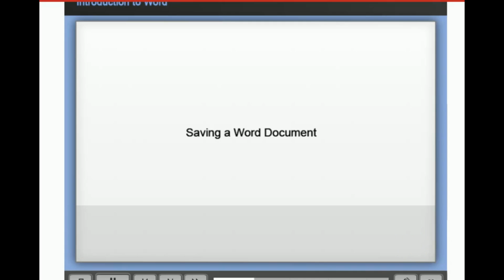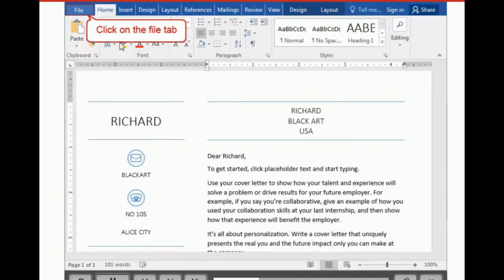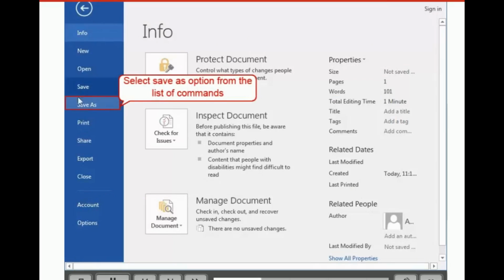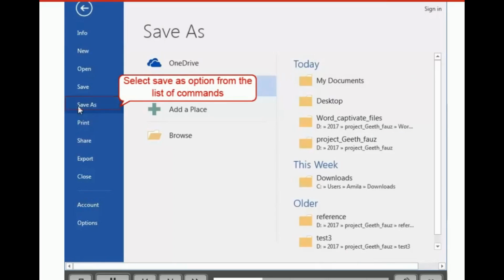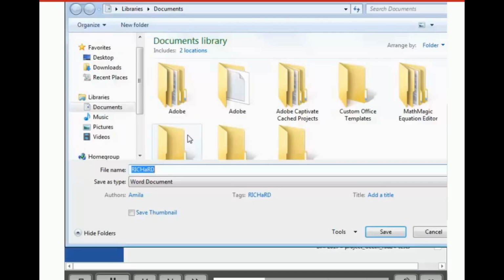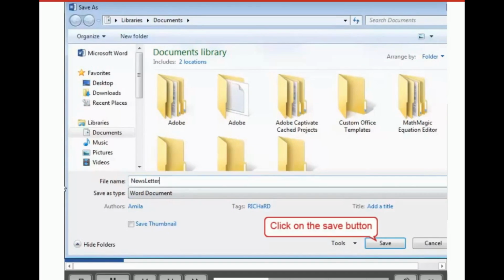Saving a Word document. To save a newly created Word document, click on the File tab. Select Save As option from the list of commands. Select the location, give an appropriate name, and click on the Save button.